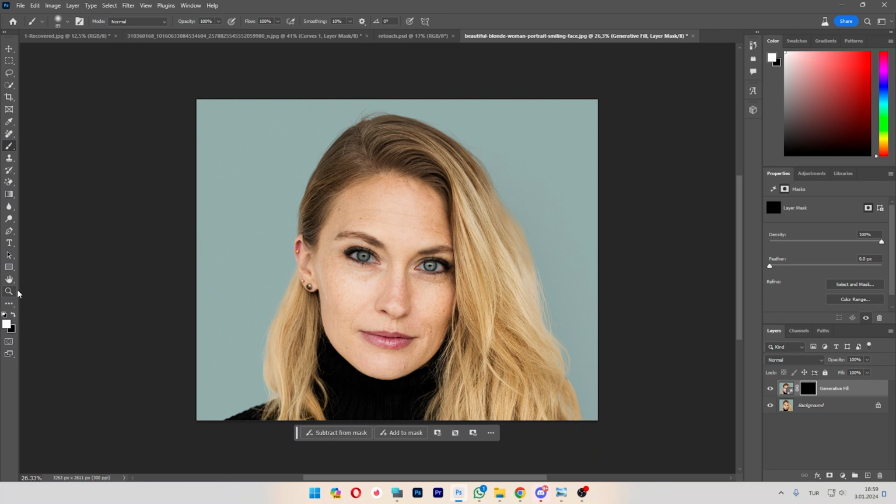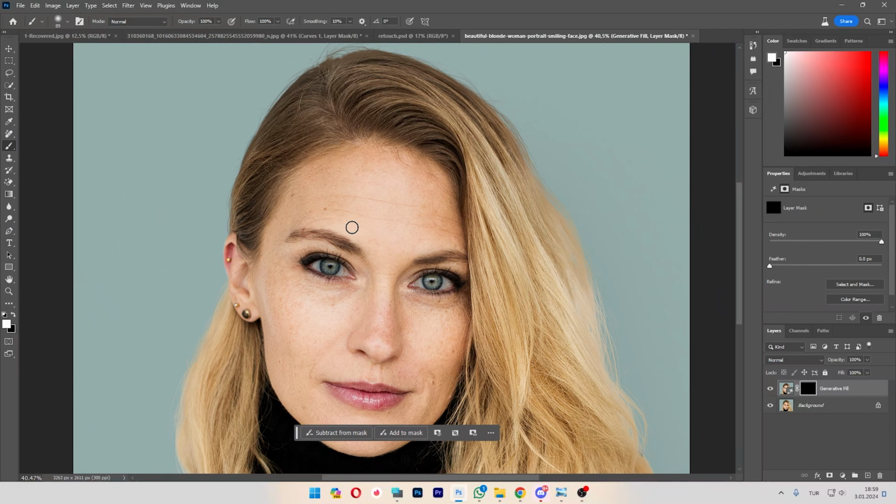Let's zoom in a little bit here. You can see it. If this is too much for you, we come to the opacity. We can bring it down a little bit. The regions are a bit more defined. This may also depend on the quality of your photo or your wishes.